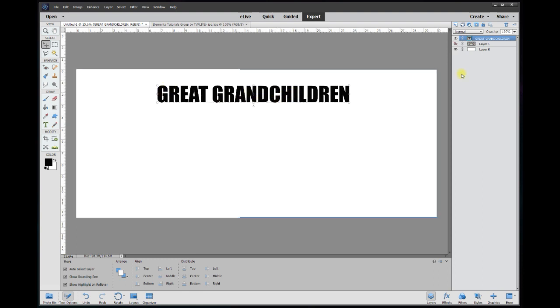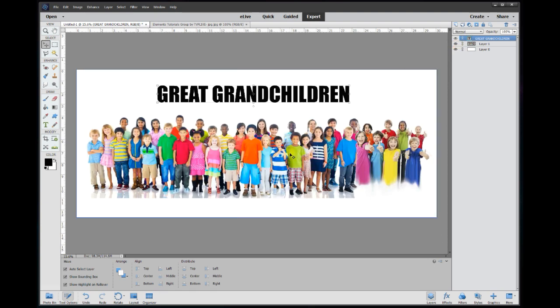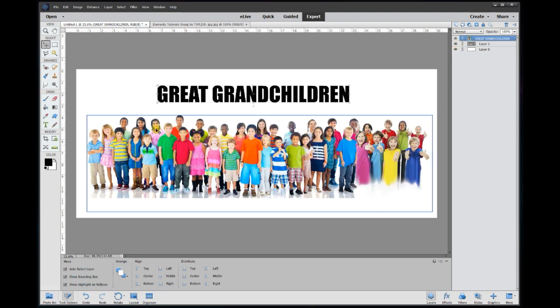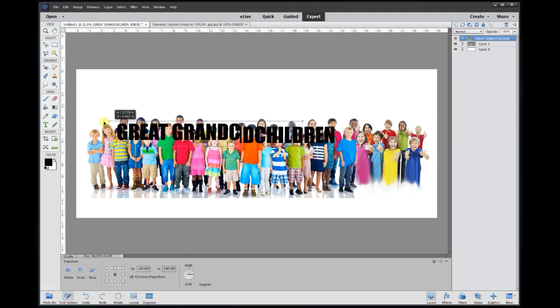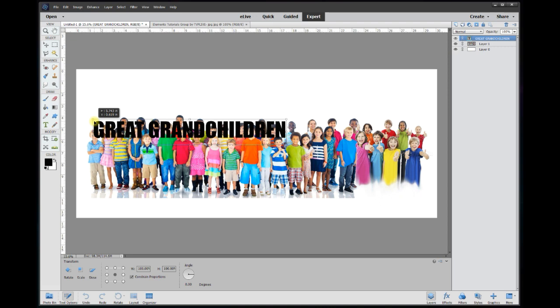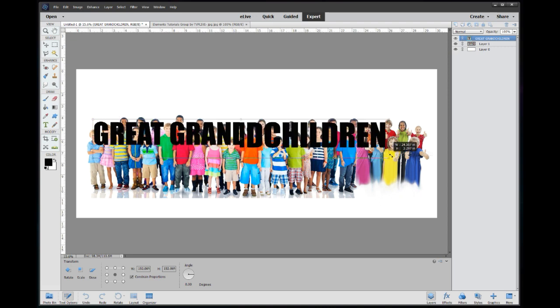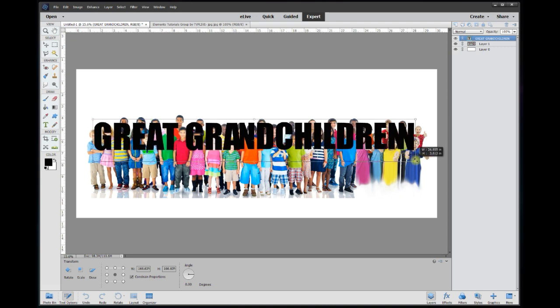Okay, so we type this up. Let's bring in the children. We just grab this from the internet, and let's make that the backdrop for the letters. So first of all, I want to make the letters big enough to fit all of their faces. So I'm just literally going to drag the letters bigger and grab both ends. And this looks pretty good.